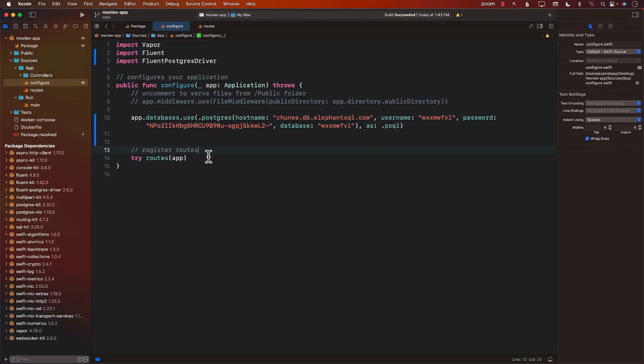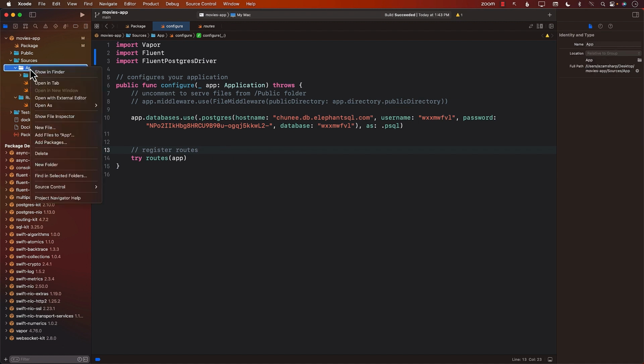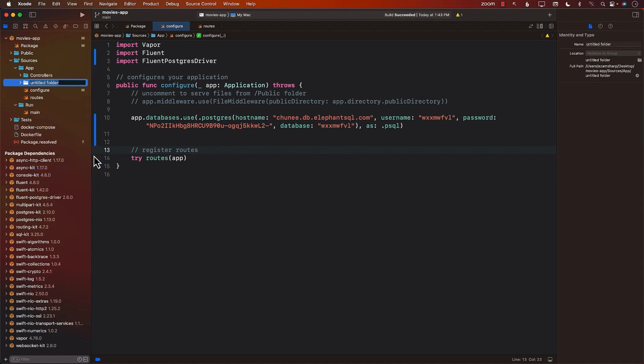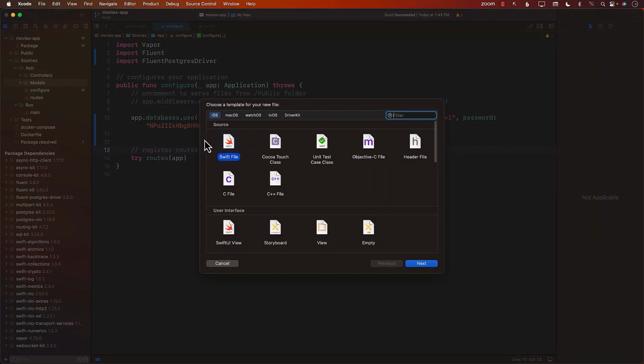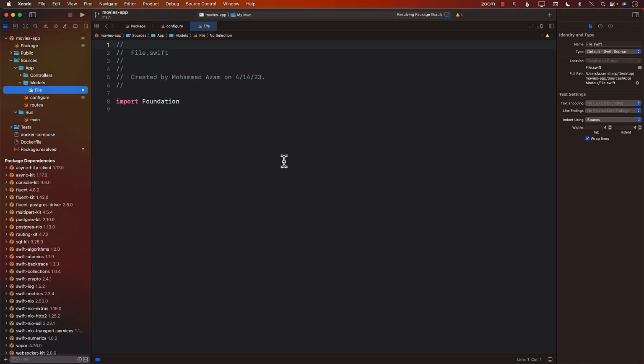Our next step is to create the model that is going to represent the data that we want to save in the database. So for the models, I'm just going to go ahead and create a brand new folder. I'll call it models. And what we're trying to save is a movie, right? So I'm just going to go ahead and add a new Swift file and make sure that that is called movie. So it should be movie.swift.